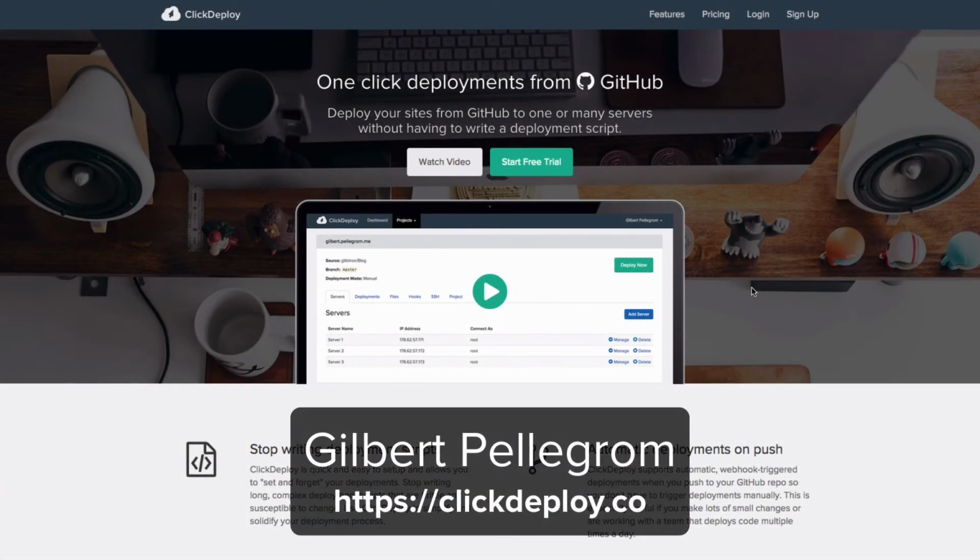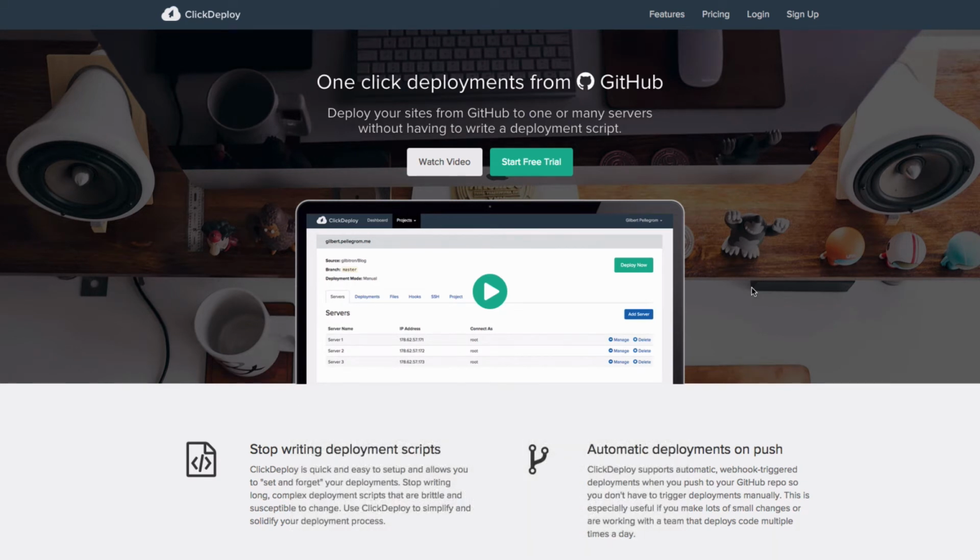Hey guys, this is Gilbert here from ClickDeploy, and we're just going to go through a quick demo of how to use ClickDeploy and how to set it up.